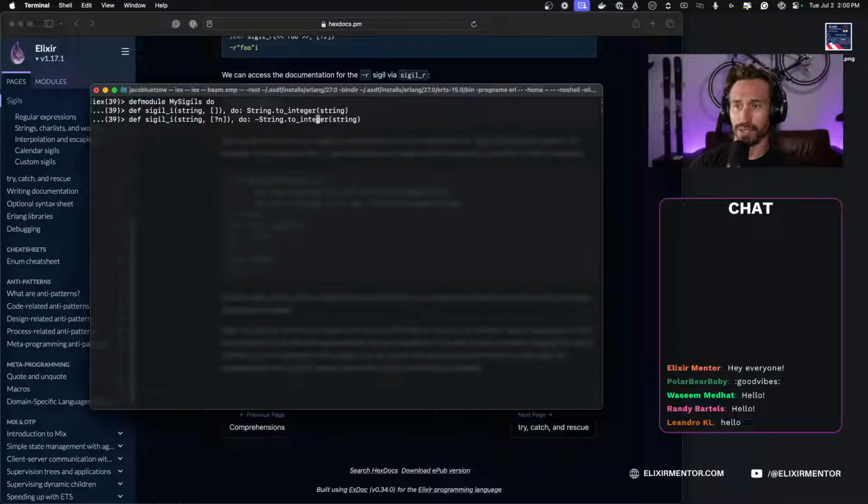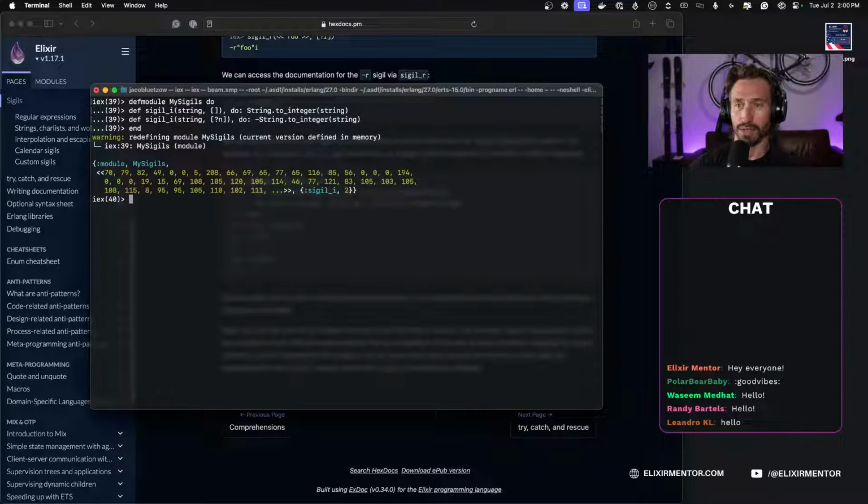Integer. Man, struggles are real. End. Okay, I think we finally did it. All right, now we're going to import our module here. And then we can now use our I sigil.